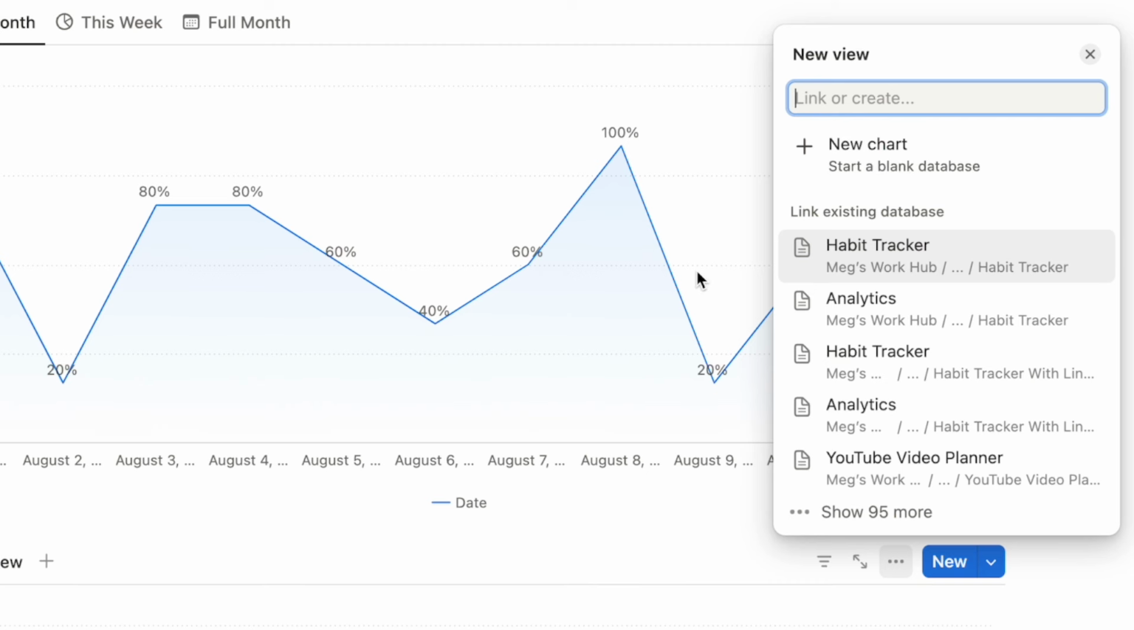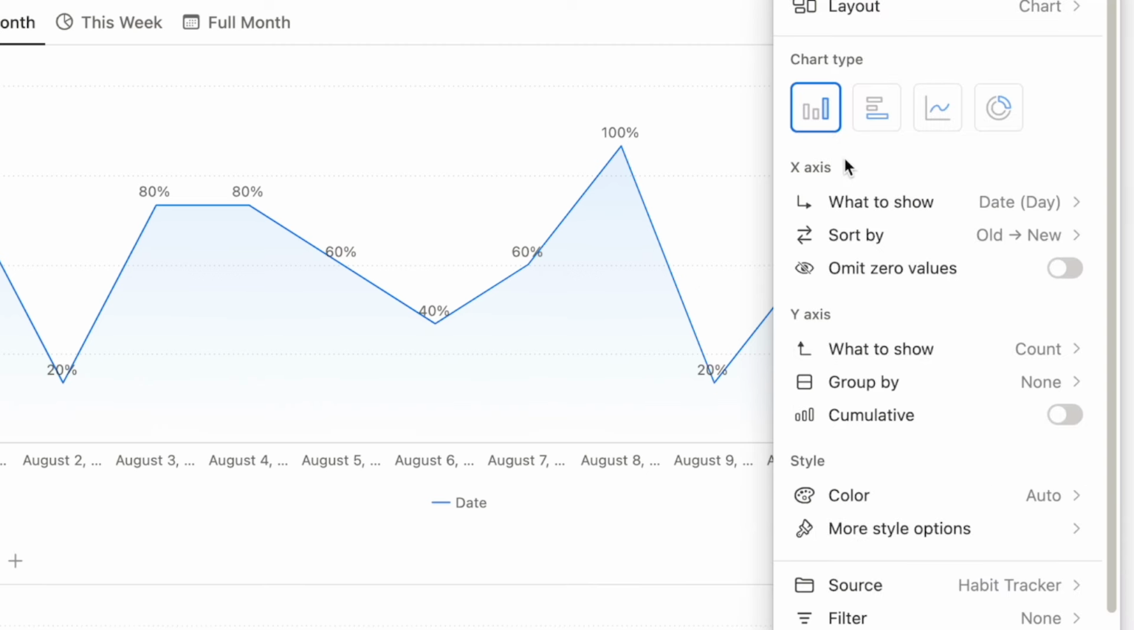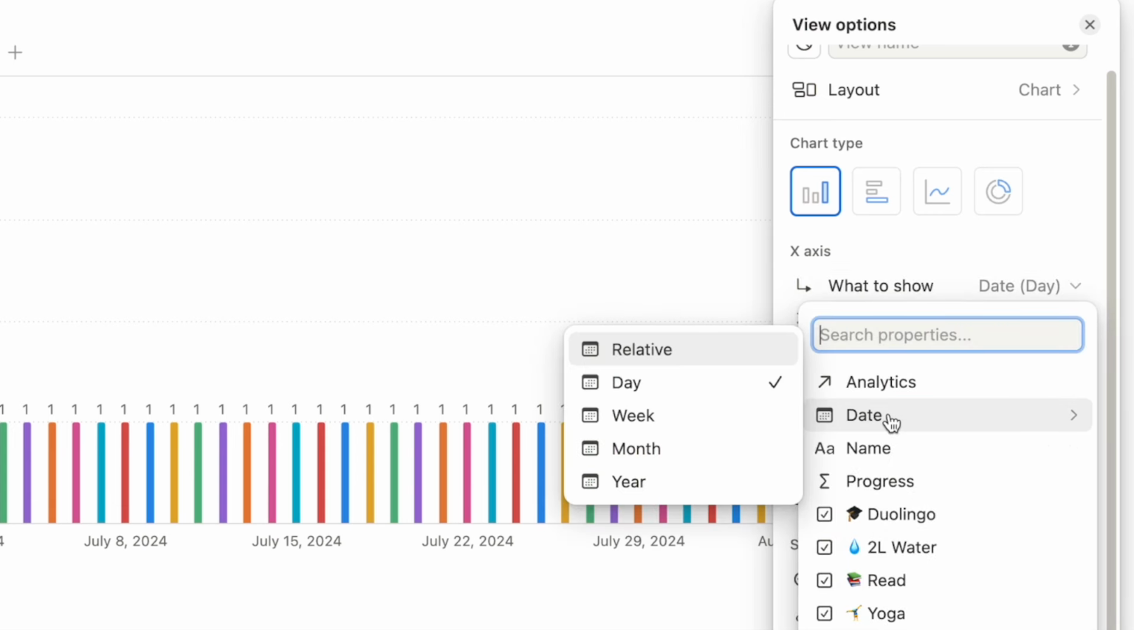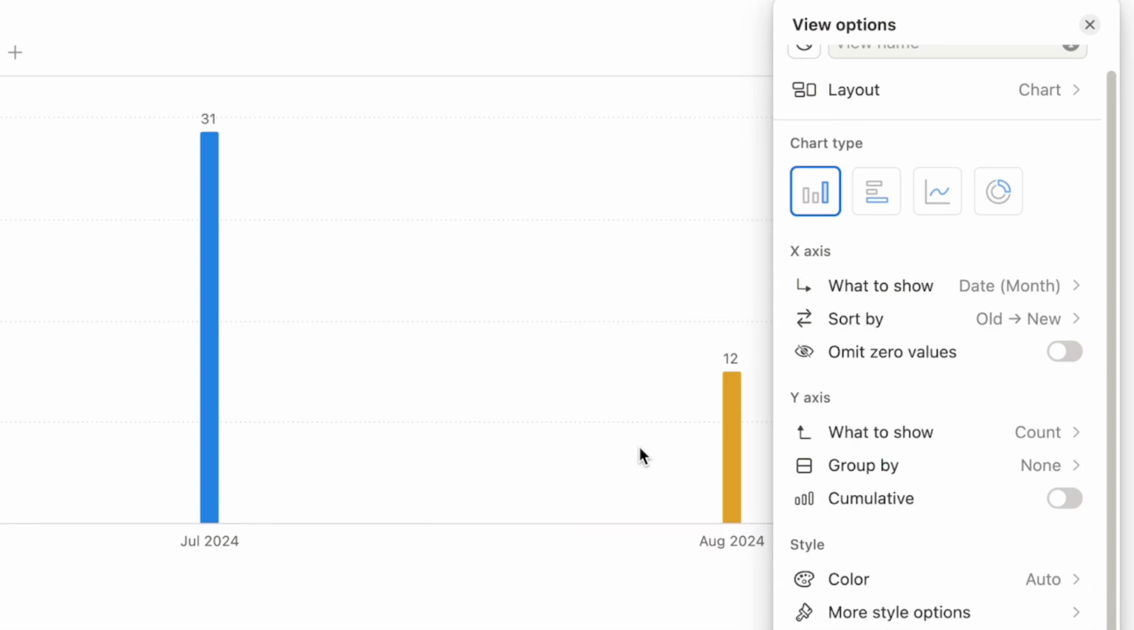Now it's going to firstly ask which database I want to use. So we're going to use the habit tracker database and you just want to make sure that it is a vertical bar chart. So firstly, I want to decide what we're going to show on our x-axis. I actually want to show the date, but rather than show it by day, I want to show it by month. So if you click on here and hover over the date property, we're going to select month. And as you can see, it's then going to show a bar for each month of the year.